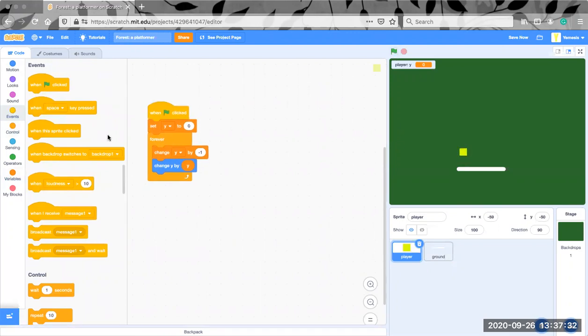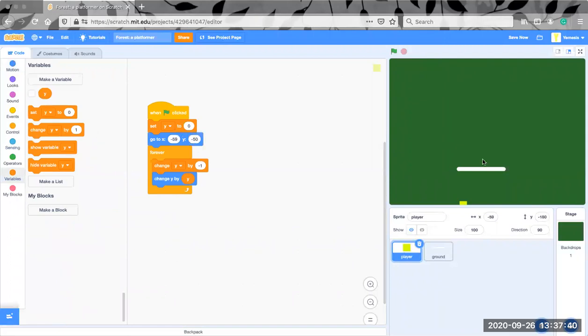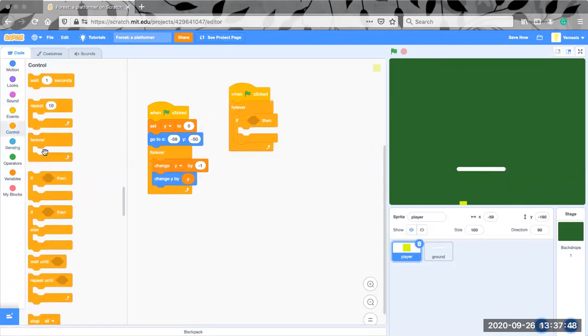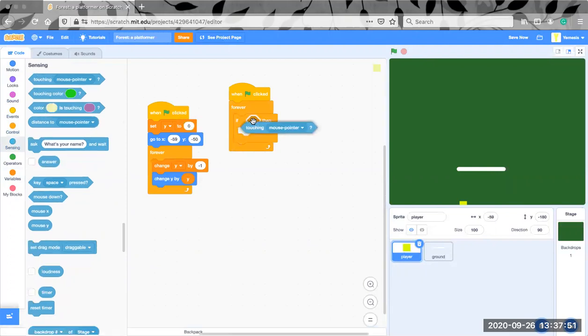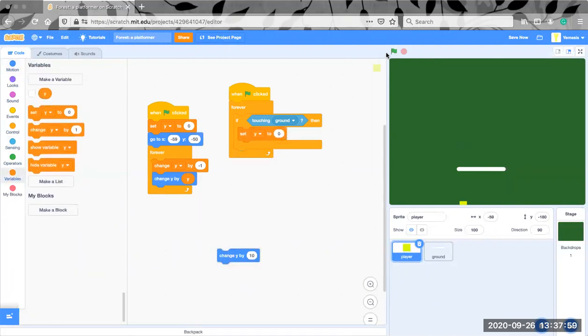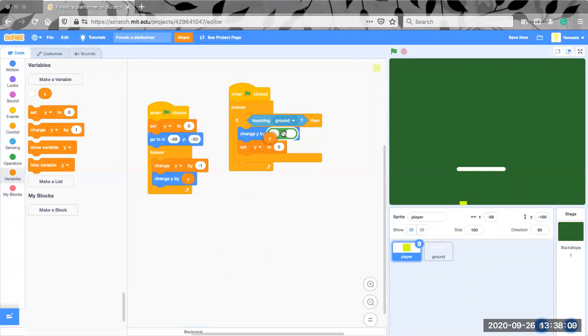So maybe we'll go here, and when the flag is clicked, he falls faster. And now the bad thing is he doesn't sense the ground. What we're going to do is when flag clicked forever, if touching ground, then change y by y, then you're going to set y to 0. He doesn't fall. So he just sinks a bit down, and I'm going to change y by y times -1.